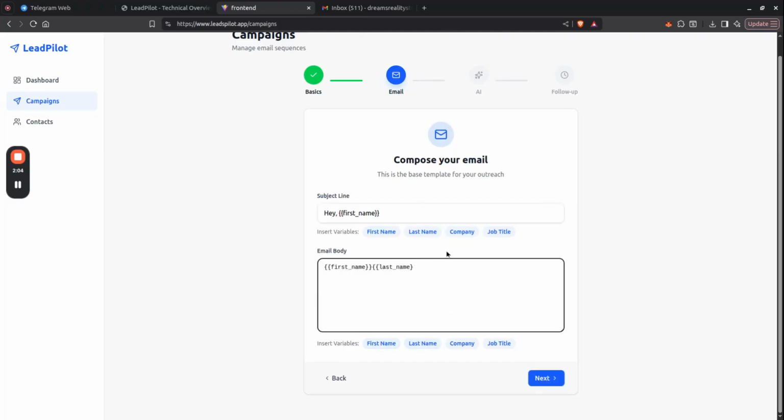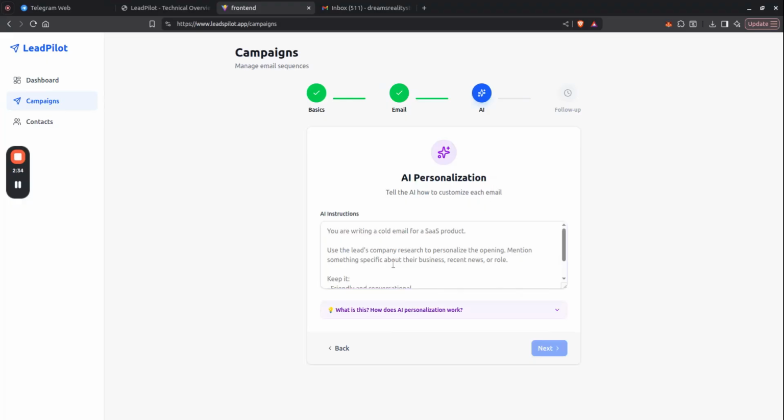And for the email body here also we can add variables like this. I have a template here for the quick demo. Add it here and let's click next. Now here is the AI personalization. You have the template emails, but at the same time you can use AI to personalize. For AI personalization, we have to give a prompt to the AI so that it understands what you are doing, on what basis the AI has to make changes to the leads data we have.